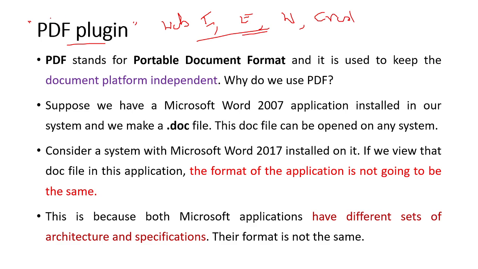So first we shall start with the PDF plugin. According to the author, PDF stands for Portable Document Format. The main aim of this format is to make the document platform independent. To understand this, let us take a document.